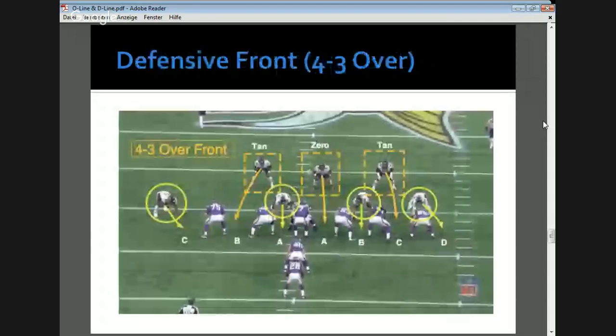This is an example of a 4-3 defensive front. This is a 4-3 over. As you can see, the defensive end on the left side has the C gap. Everyone is protecting a gap. They're assigned to a certain gap. This defensive end on the left side is a wide 9. He has the C gap.